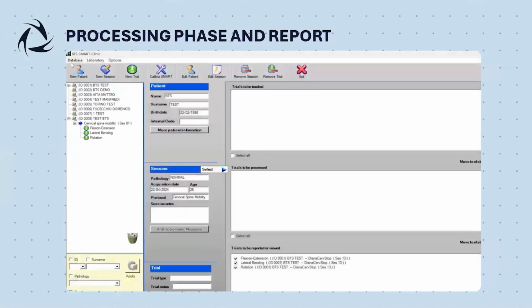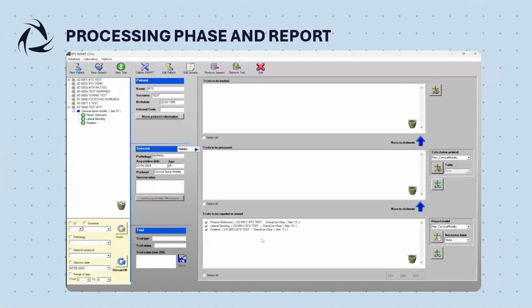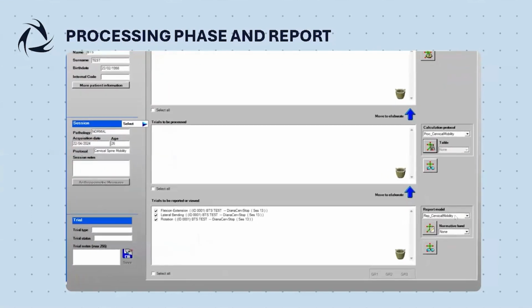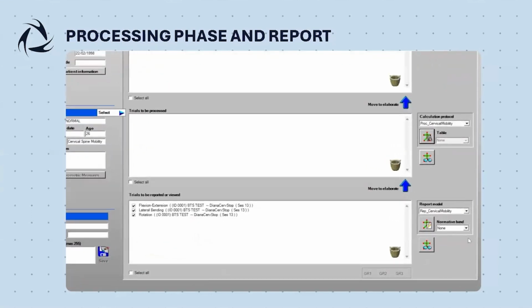Finally, the trials are now in the last window, and they are ready to be transferred to the final report. Let's select the report model and add the normality band for the comparison of the patient with the normal reference group. Select that one, consistent with the patient age.